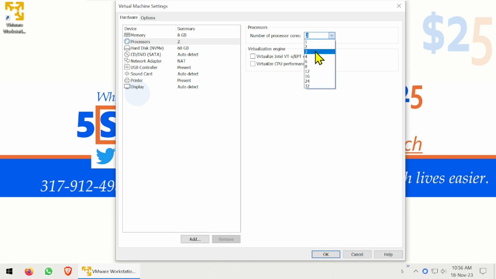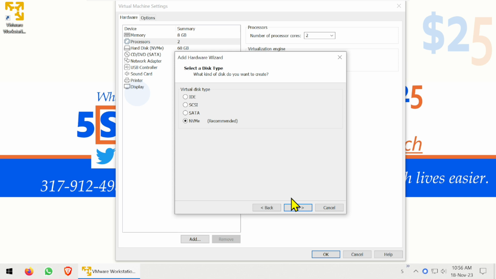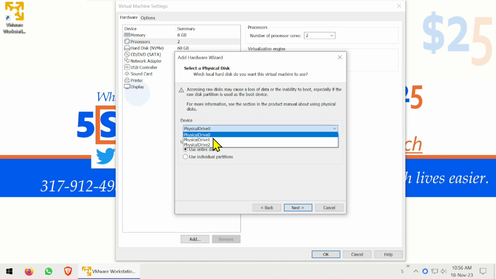Let's just do, you know what? Let's stay at 2. Now we're going to add the drive. Going to stay with the default there. Physical disk, we're going to change this to 2 on this next. Use entire disk.